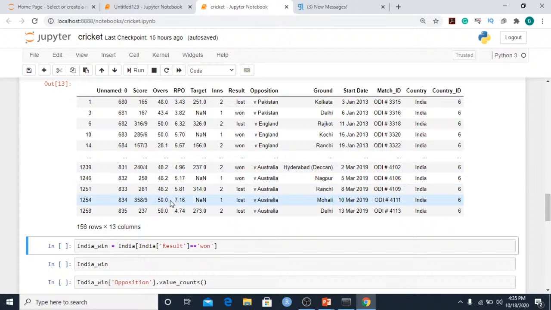So here India set up a target of 358 and also lost the match. Here Australia set a target of 273, India were only able to make 237 and hence lost the match. And in these matches, if you see, the last 3 matches were played in Ranchi, Mohali and Delhi. So this is the sort of inference which you get from this.